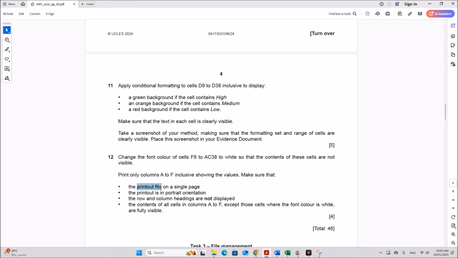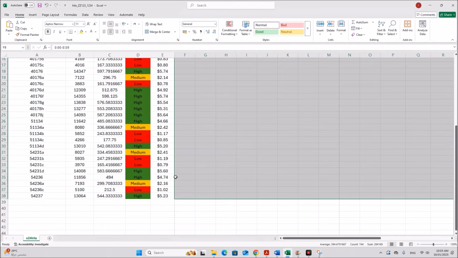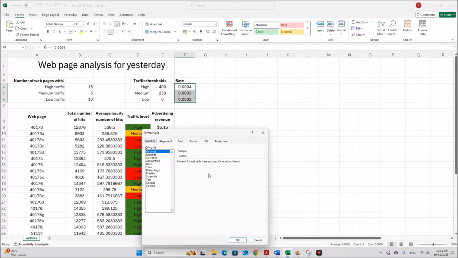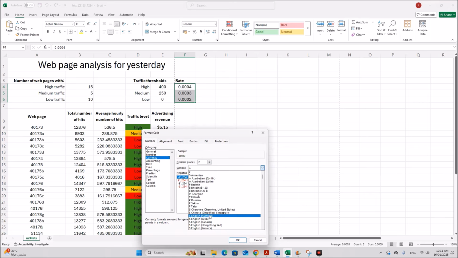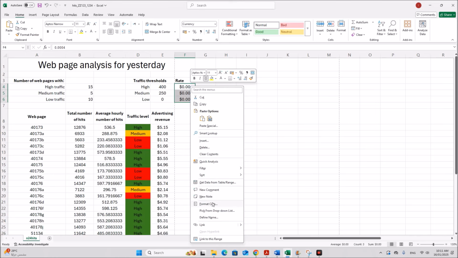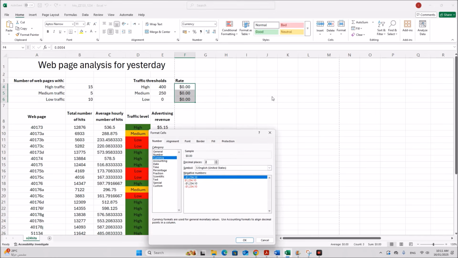Make sure the printout fits on a single page. It is portrait orientation. Row and column headings are not displayed. The contents of all cells except those cells where the font color is white are fully visible. So all the contents should be visible. Make sure these values are currency, format cells, currency, dollar sign. It should be 4 decimal places as given in the question.